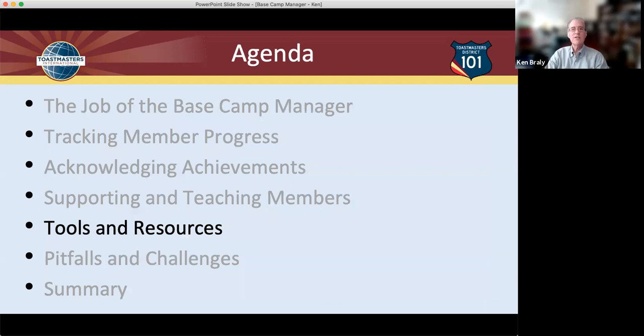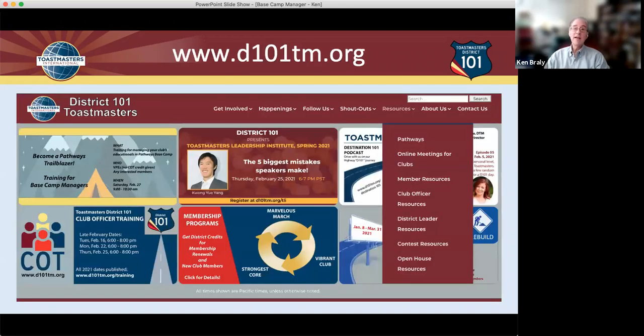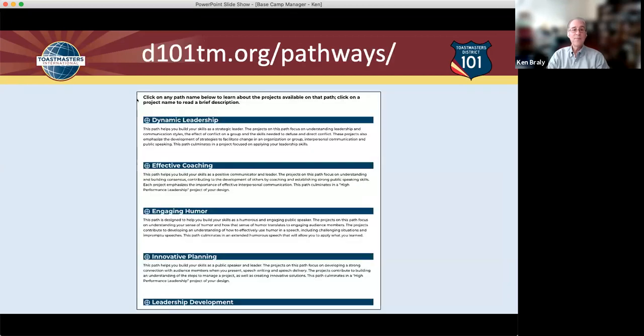Okay, tools and resources. If you are a Basecamp manager, here are some things you ought to know about. The first one, and a really good resource, is the District 101 website. I'm sure you've all been here lots of times. Come over to the resources section and the drop-down menu, pick Pathways. The Pathways page on the District 101 website has a lot of good stuff in it. You should be familiar with it. Your members should be familiar with it.